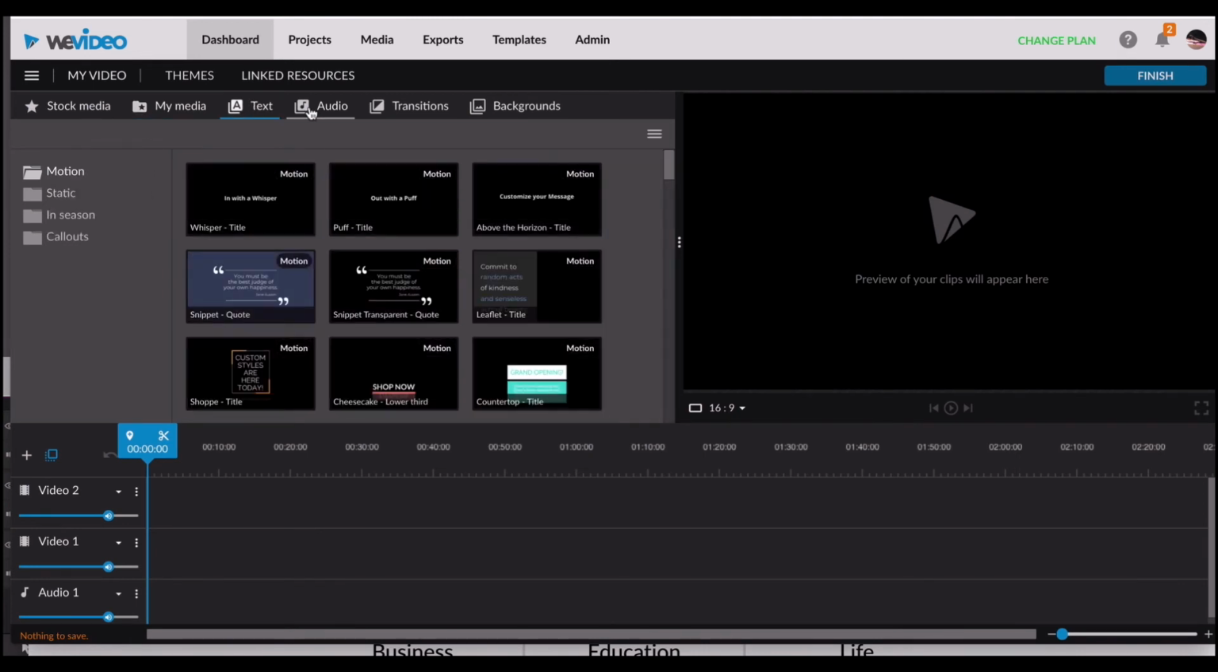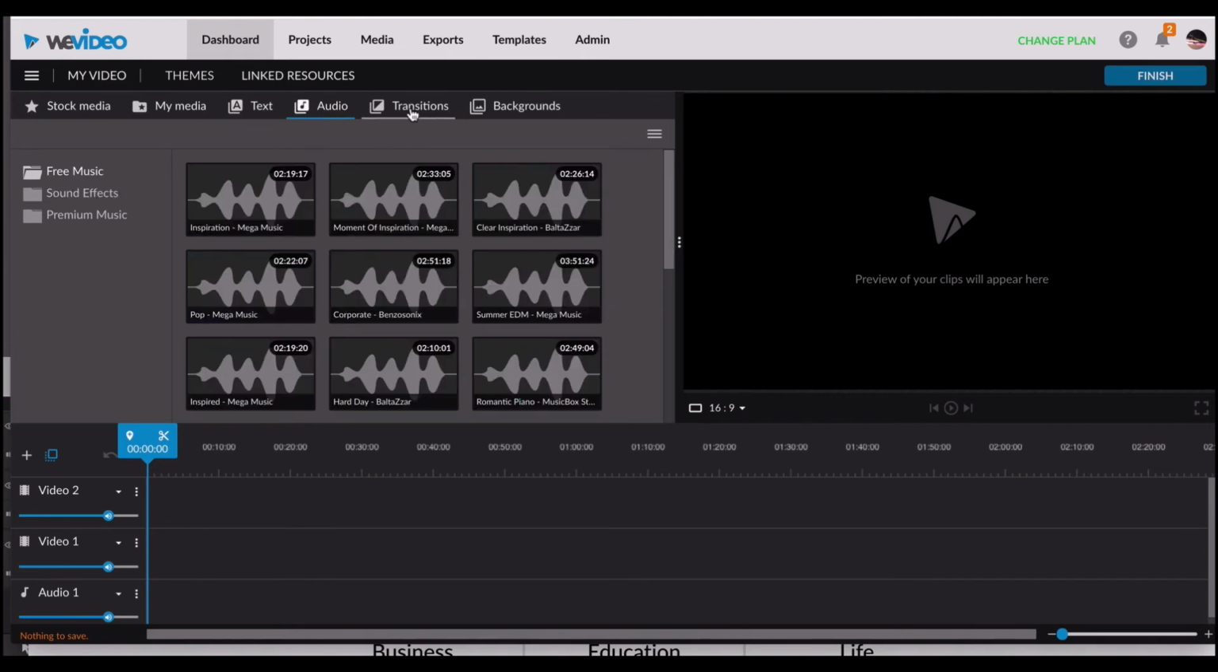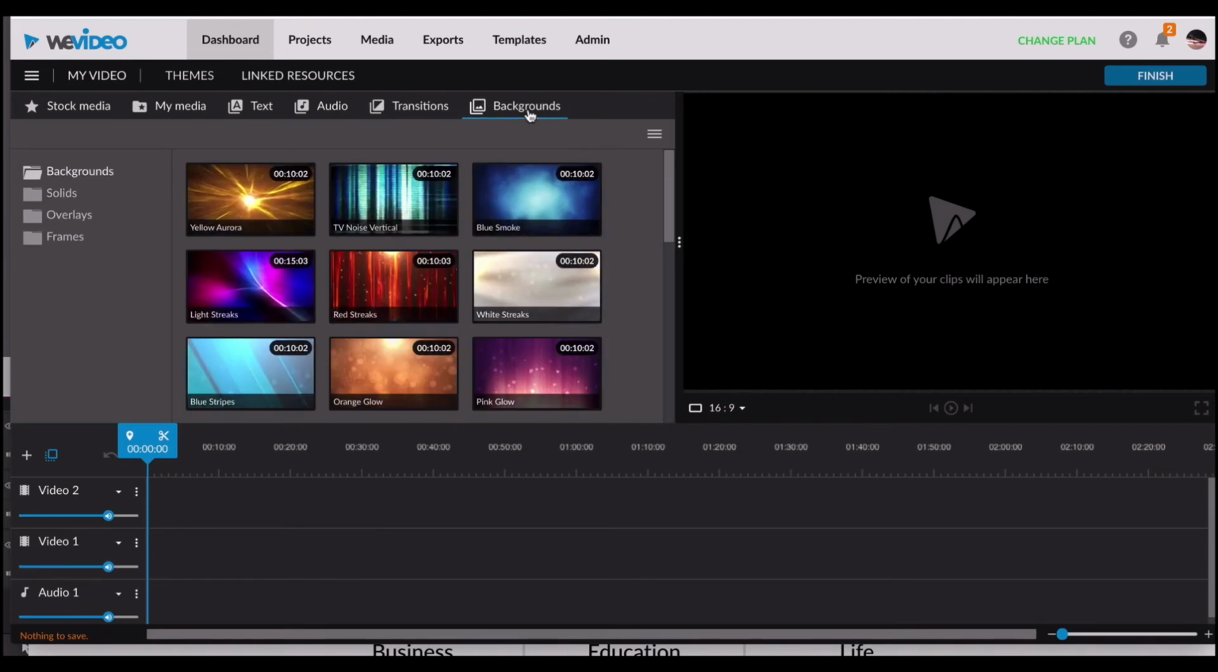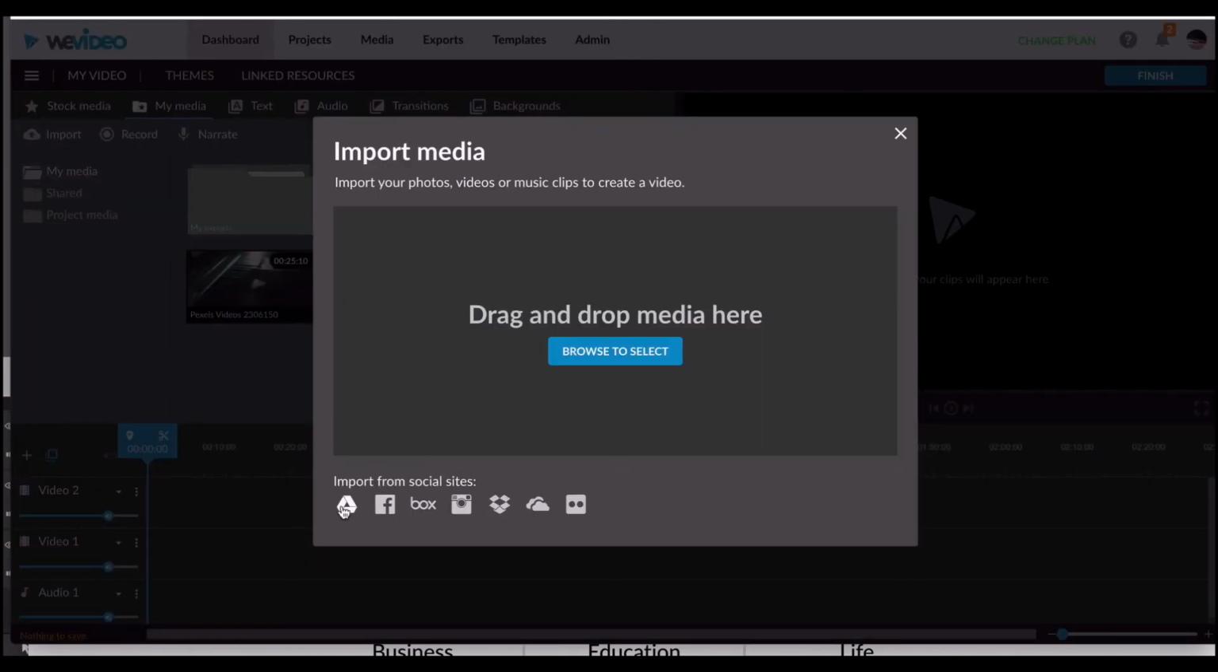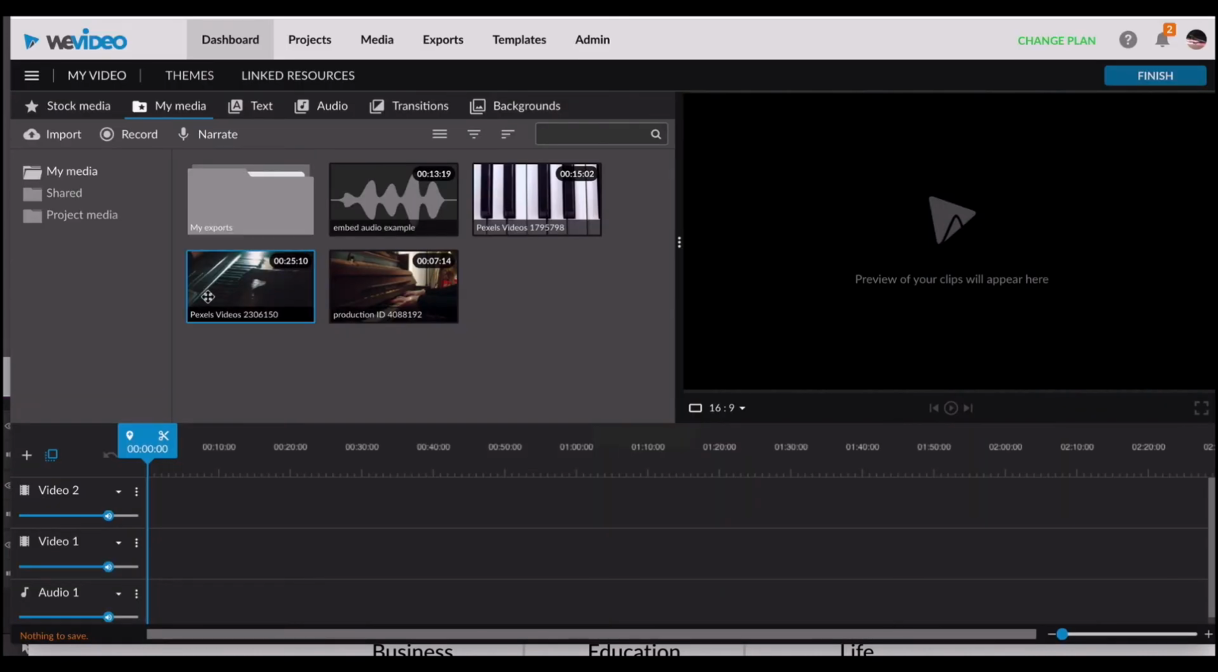You've got text, you've got audio, you've got transitions, and you've got backgrounds. I've already imported some media. I do want to show you that when you import media, you can import directly from Google Drive. So I've already done that, and I basically just went onto a free video clip website called Pexels. It's all Creative Commons video. And I just chose randomly 3 piano videos.